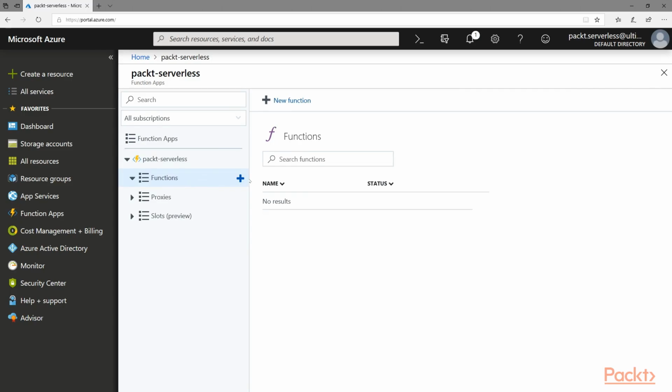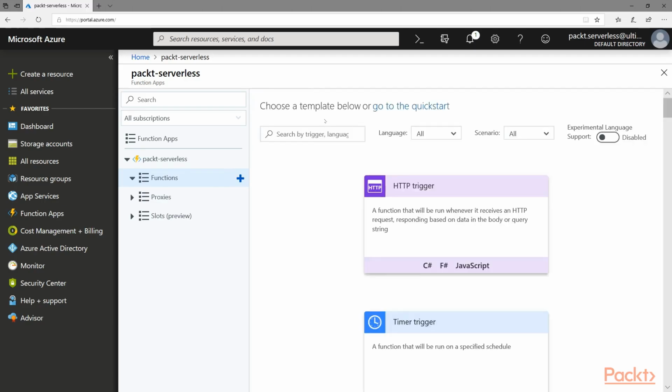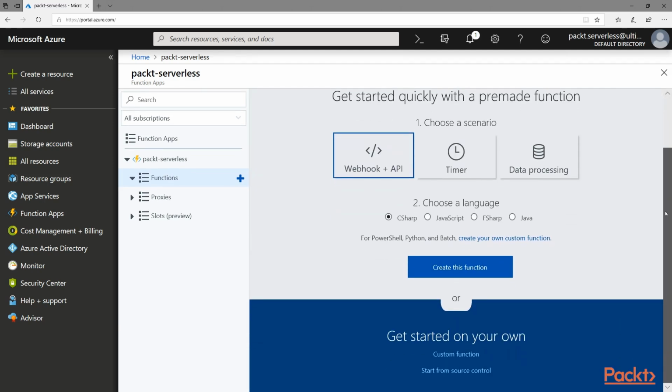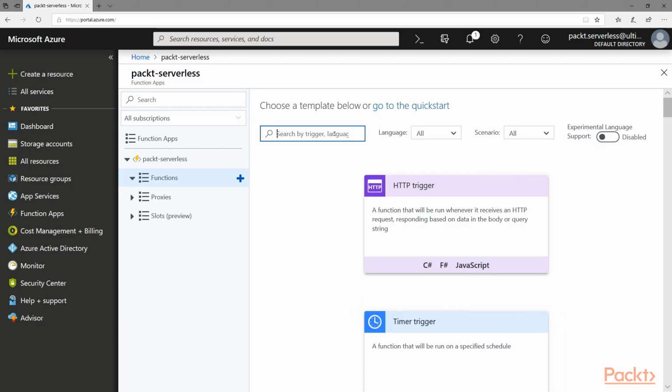We'll click here. You can either click the plus sign next to the functions or click New Function. You can choose a template or go to the Quick Start. Quick Start is available, and you would choose to switch over to the templates. You can get started on your own with a custom function. You can search by what type of function you want, or you could filter by the languages that you're going to use. In this case, we're going to use an HTTP trigger.